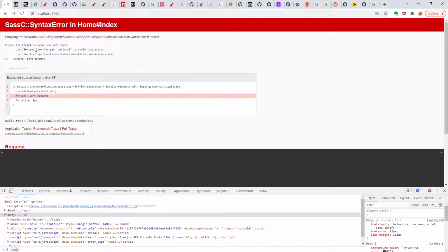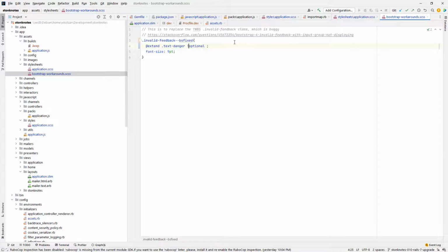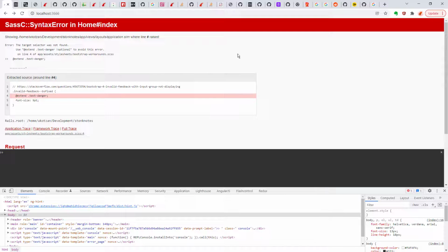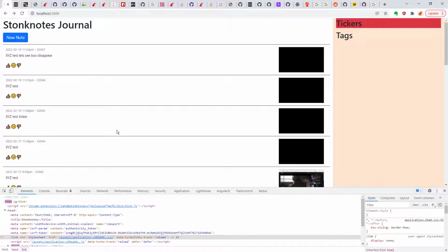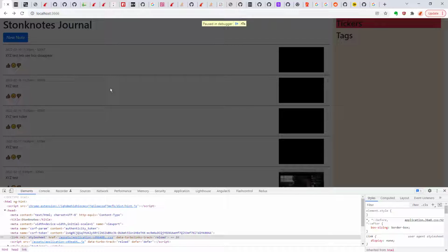It looks like there's an issue with my CSS. Might be because I'm using a more updated version of the Bootstrap library now. This was a fix for something I was doing. Okay, there we go. We reloaded. Hello from ESBuild. And as you can see, there was a good hot reload there.